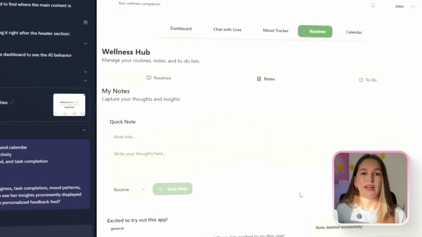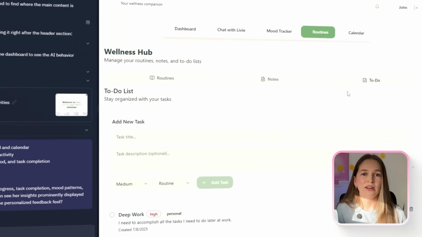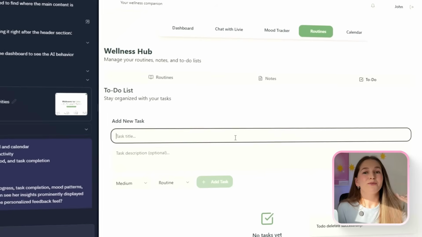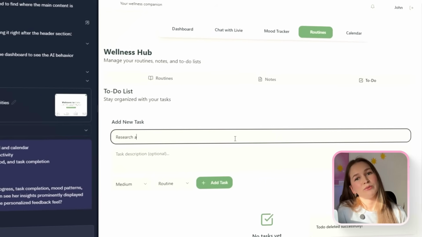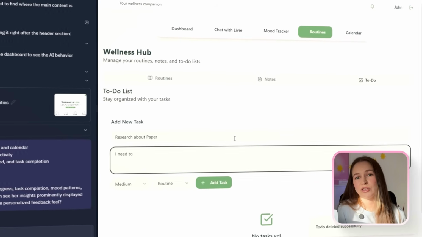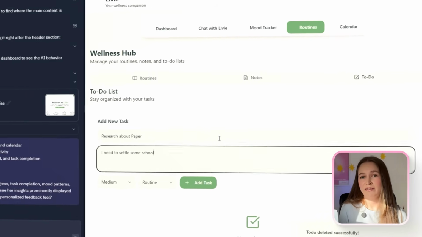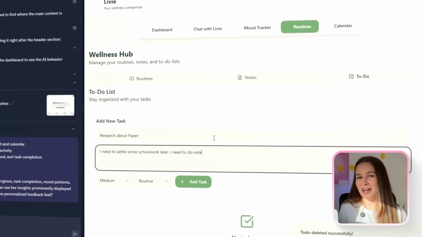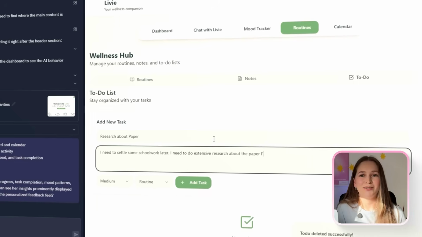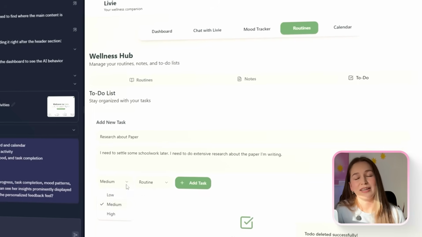Oh, I can also check the AI behavioral change tracker, and it's doing exactly what we asked for. Based on the progress we have here, the dashboard shows the feedback messages from Livy, making it feel like AI is actually paying attention to and responding to the user's journey in real time.